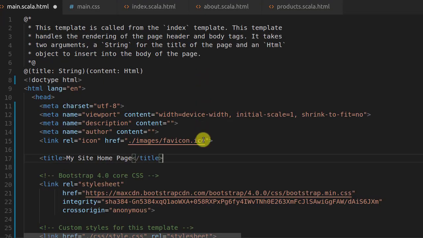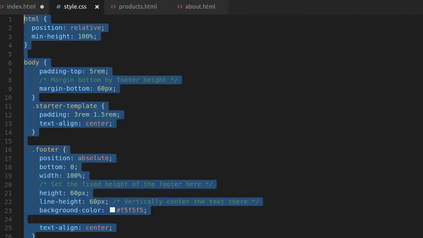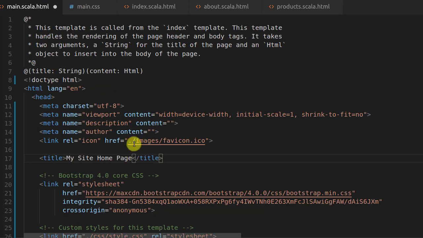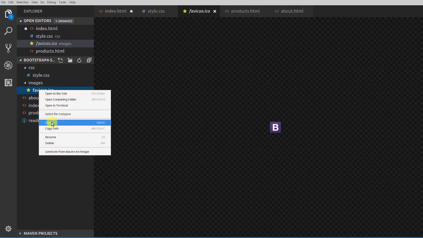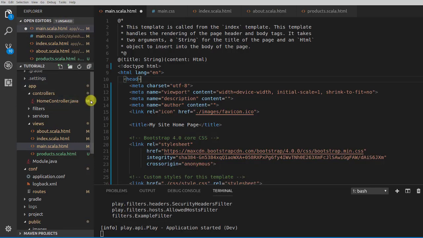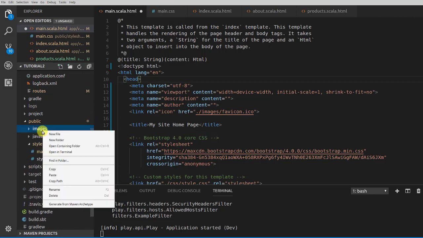Next, I need to check any links in the site to make sure they work with our new directory structure. The site structure in the static site is different from the Play application, and we also have to take into account reverse routing and some of the other things we were looking at earlier. The first thing I come across is this link here at the top for the icon, the favicon, and that particular file doesn't exist in the site at all, so I'm going to have to get that. It's here, copy and paste it into my images folder.